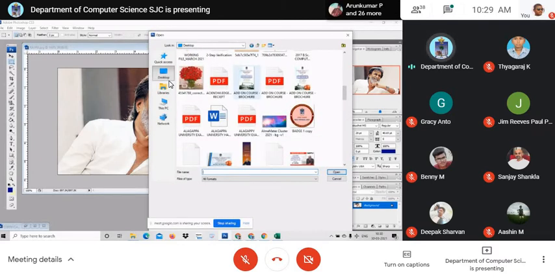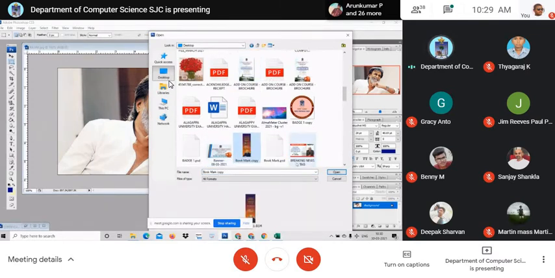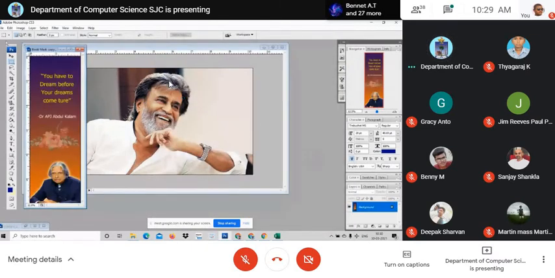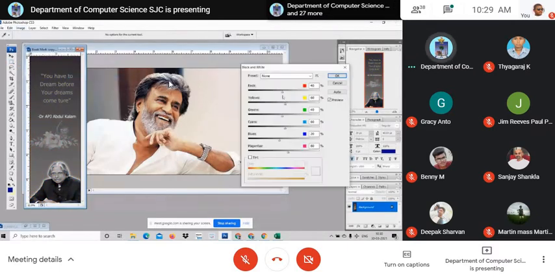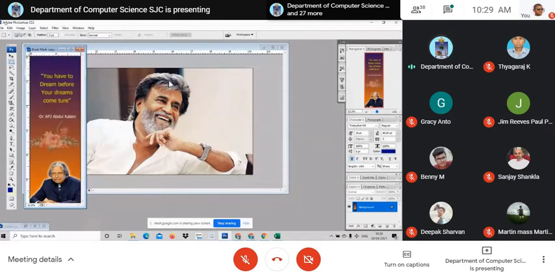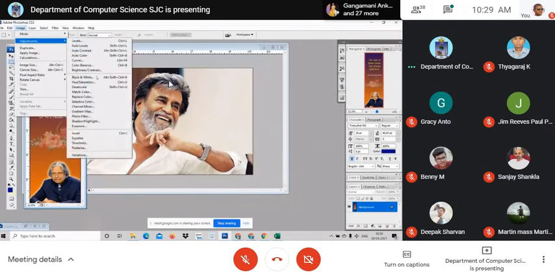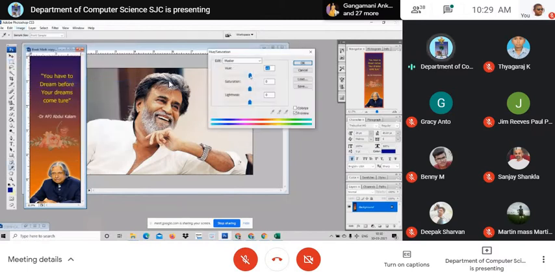For example, I have chosen this. It can be changed. I go to image, hue saturation. See here.